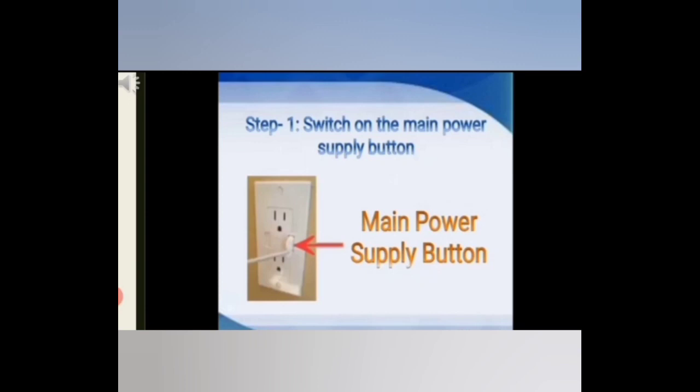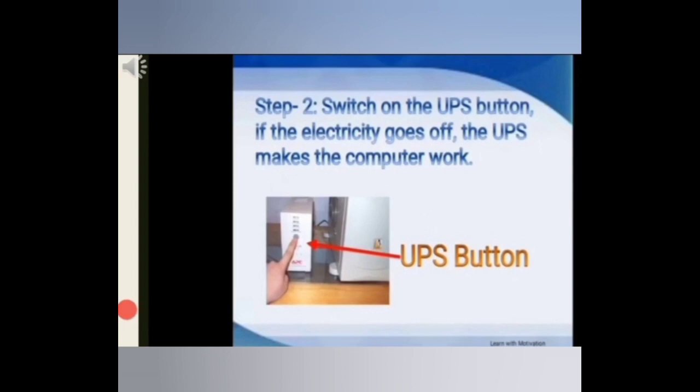To start a computer, children, we have to follow 4 steps. The first step is we have to switch on the main power supply button. Step 2. Switch on the UPS button, children. As we have inverter in our houses, in the same manner, UPS is for computer. It supplies electricity to the computer when there is no electricity.